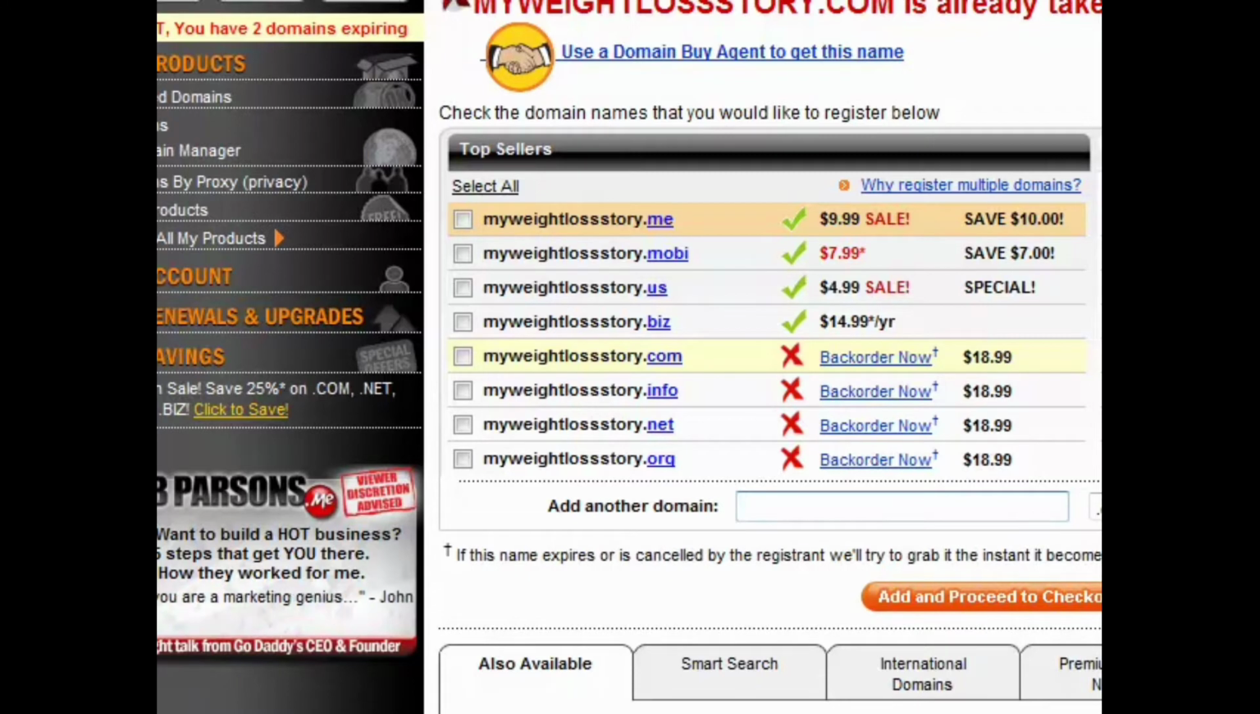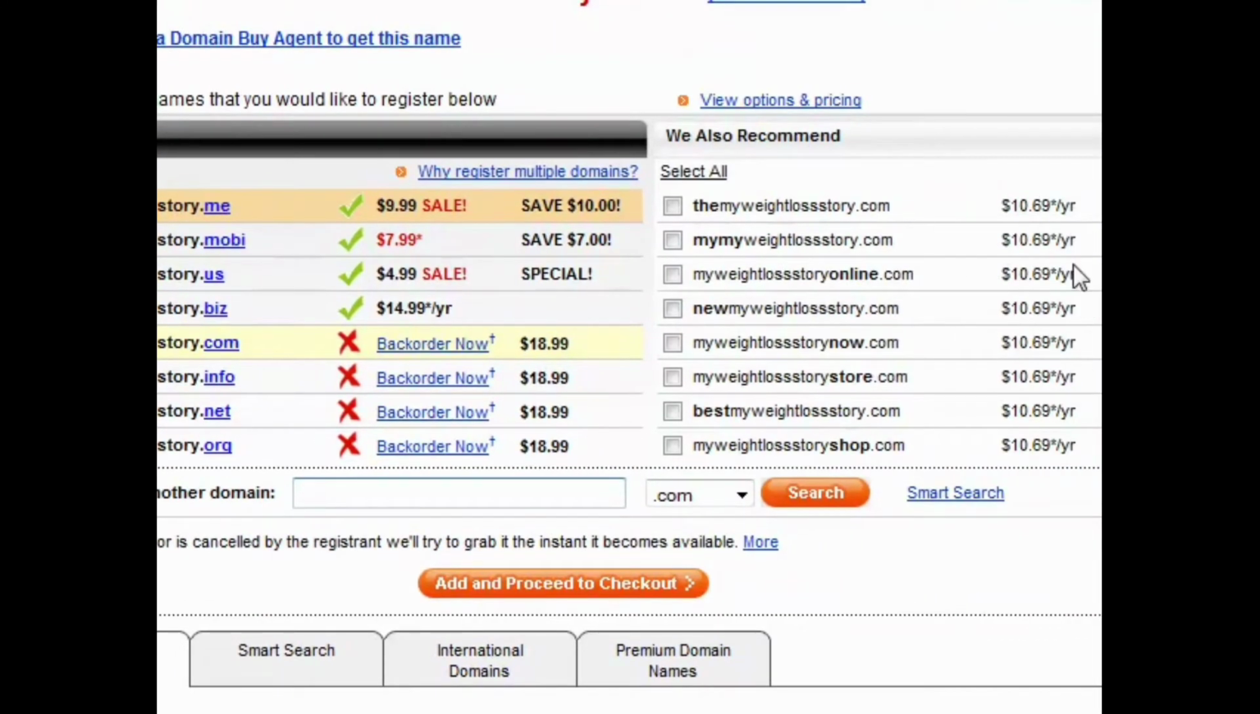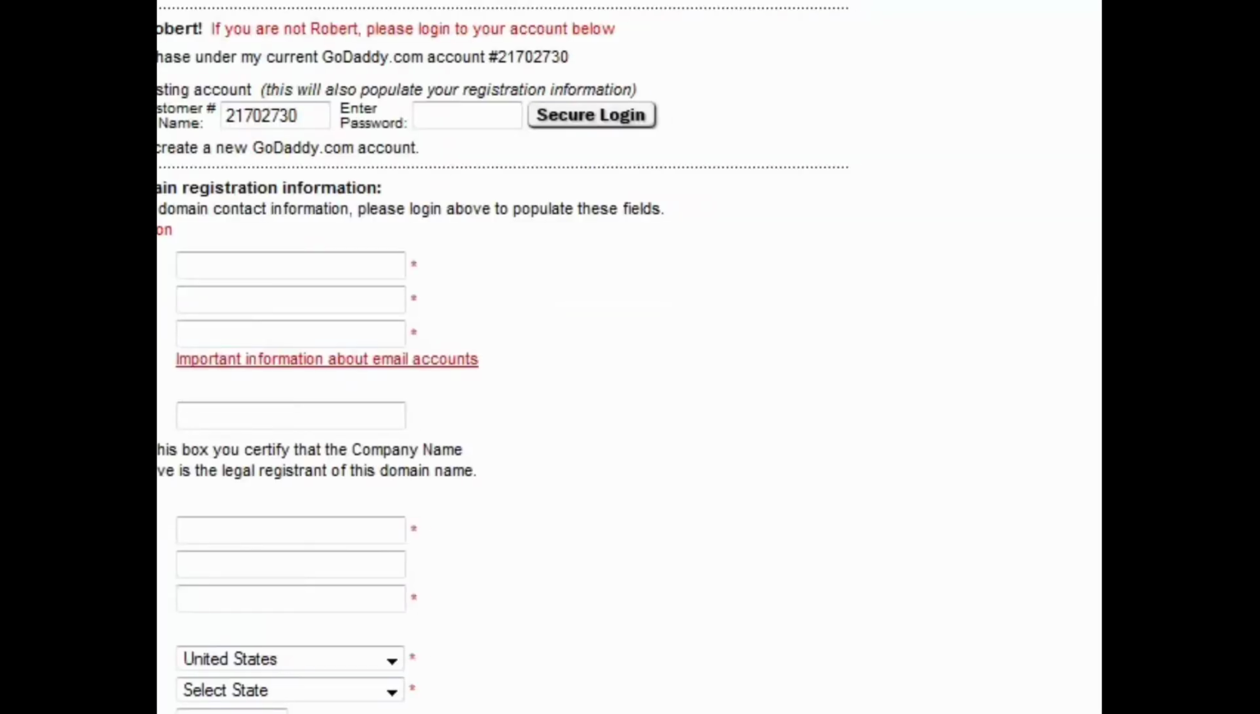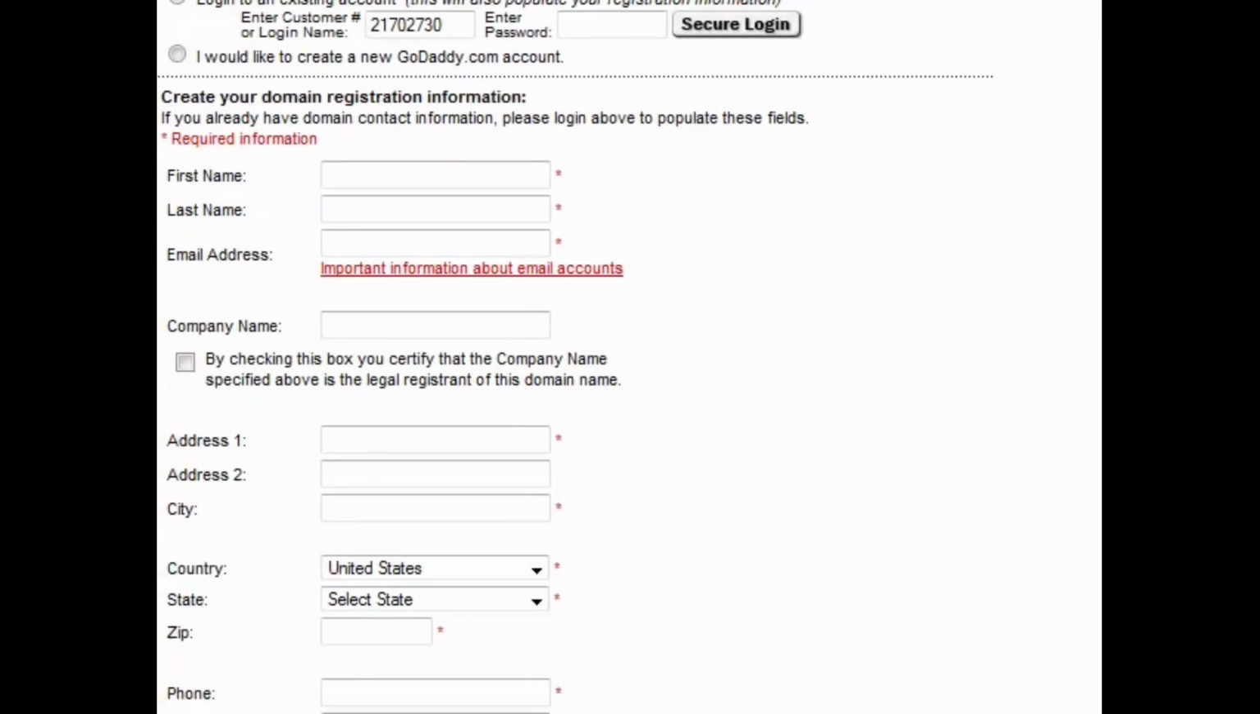And then also over here on the side, there's a couple options. My weight loss story now, my weight loss story online. Hey, that might be a good one. My weight loss story online. So I would go with that. So check that right there, add and proceed to checkout. And then, of course, we would fill out all this information and then we would register it.